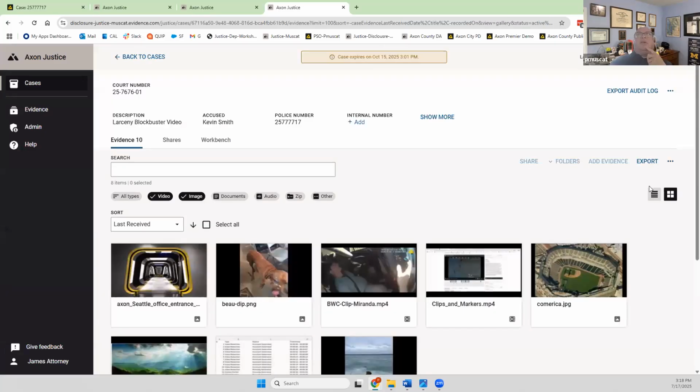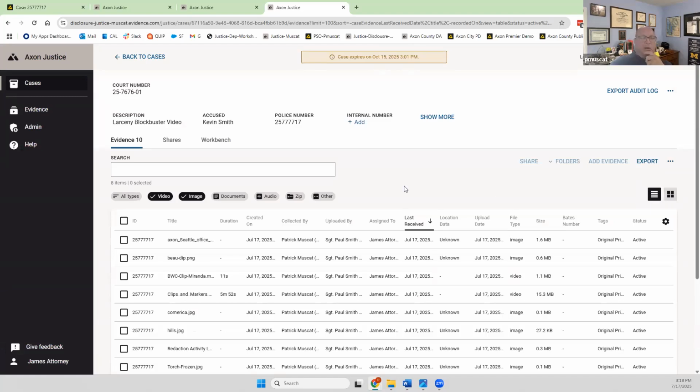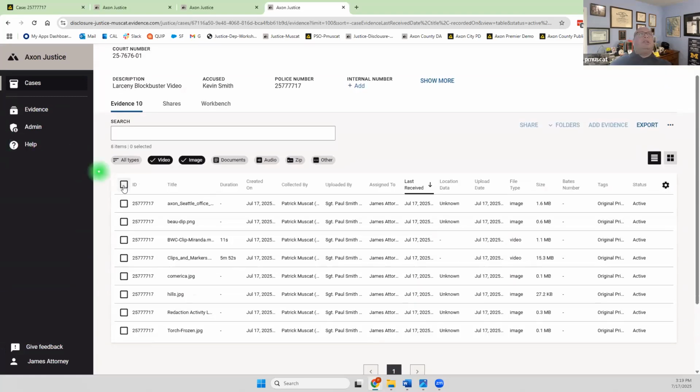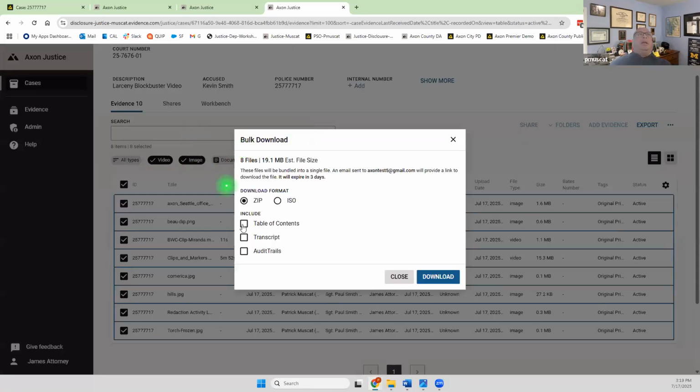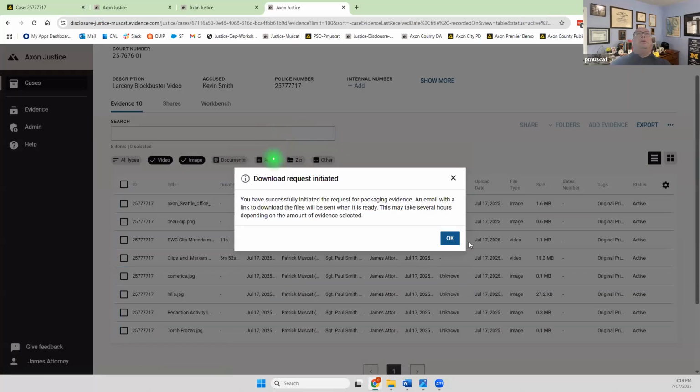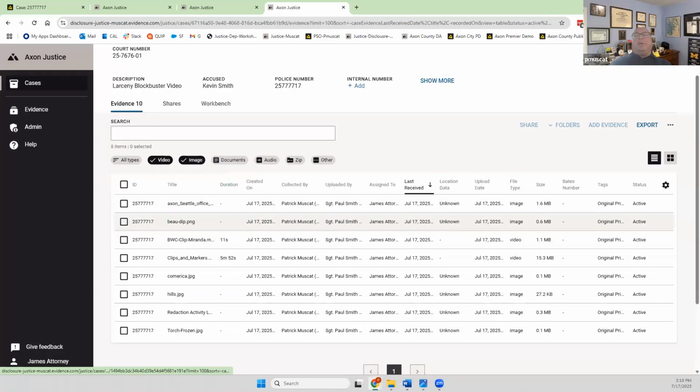Now, besides downloading evidence one file at a time, you can also download evidence 100 files at a time. If you select this button, it will select the first 100 items, and then you would go ahead and select the download option. And this will allow you to download those files. So what it does is automatically generate an email to your email account. And once that link comes through, I'll show it to you, and then I will download that evidence from that link.